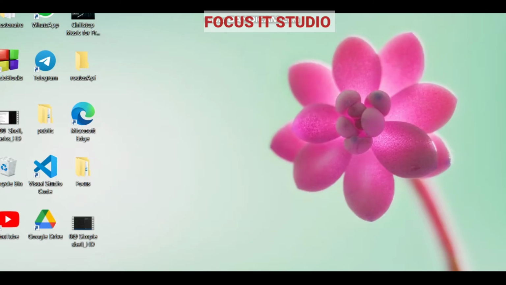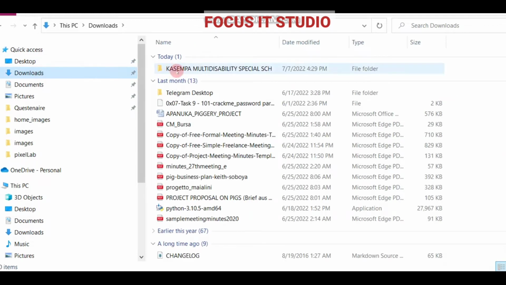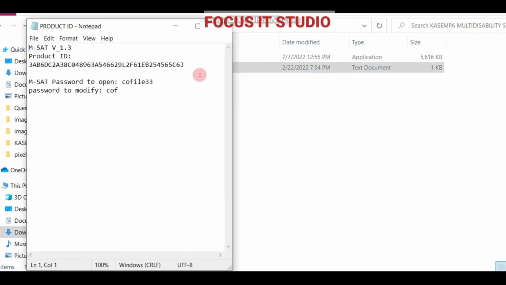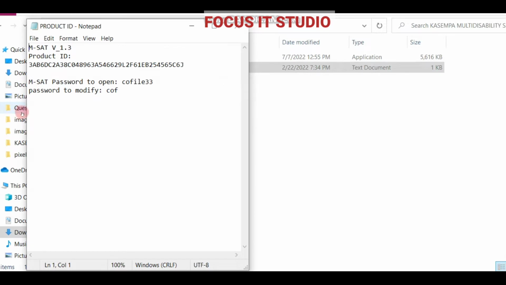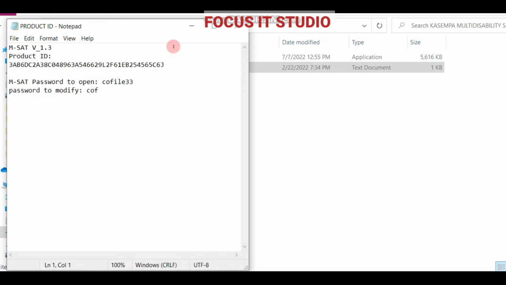This video teaches you how to install MSAT software. So what you do is you search for your package. Mine is in the downloads. So this is where my package is. You open the folder. There are two products involved here, this setup and the product ID. You start by opening your product ID. I'll show you the importance of doing this.